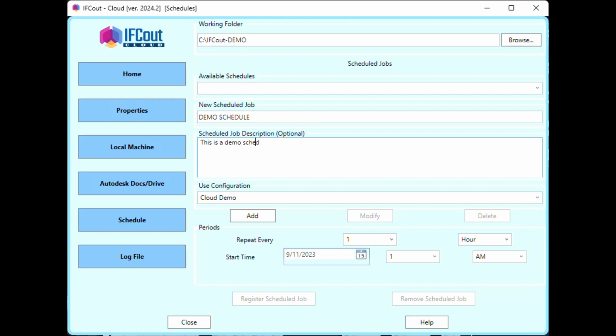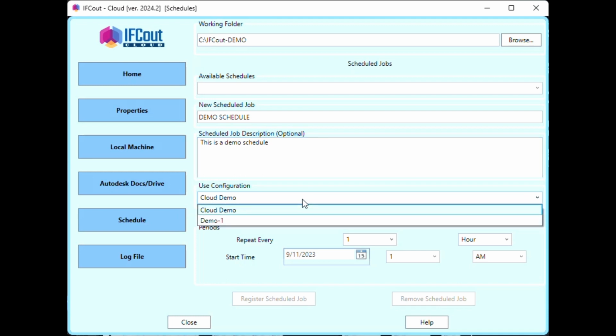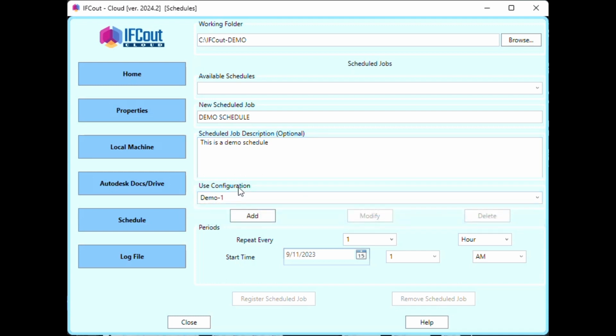The Use Configuration drop-down contains all available saved configurations currently present in the specified working folder. Select one saved configuration to run by this task schedule. The Repeat every drop-down allows you to specify how many hours, days, or weeks between each automatic run by this particular task schedule.